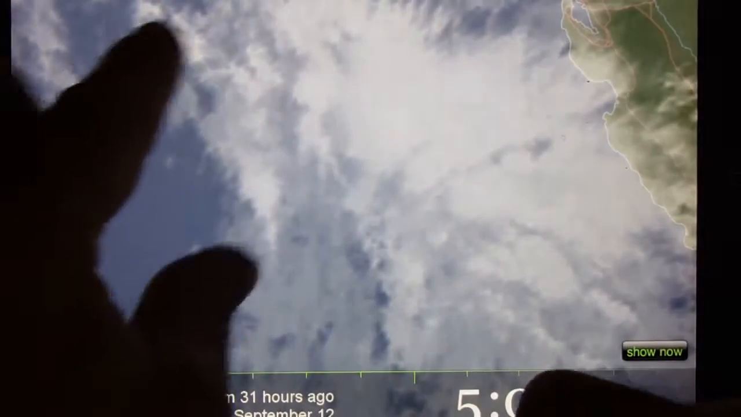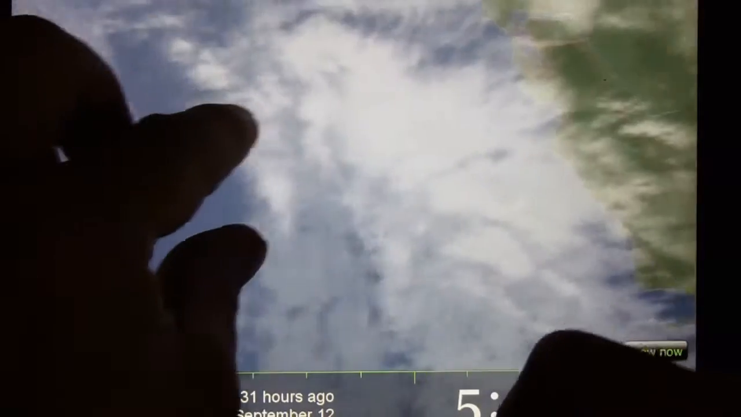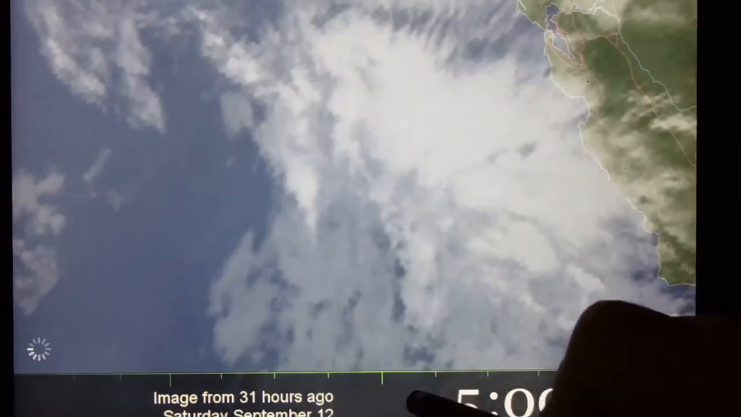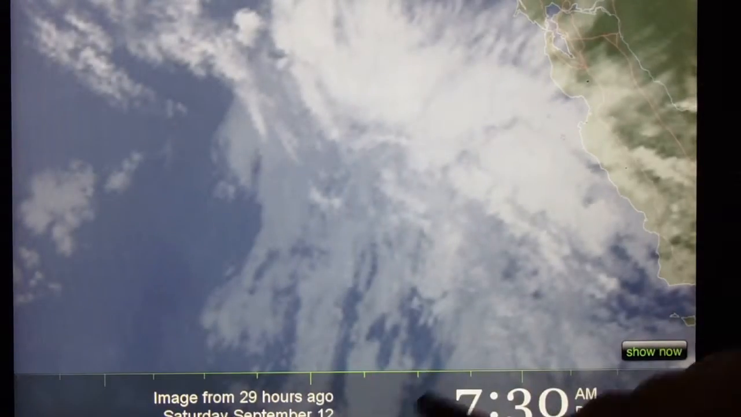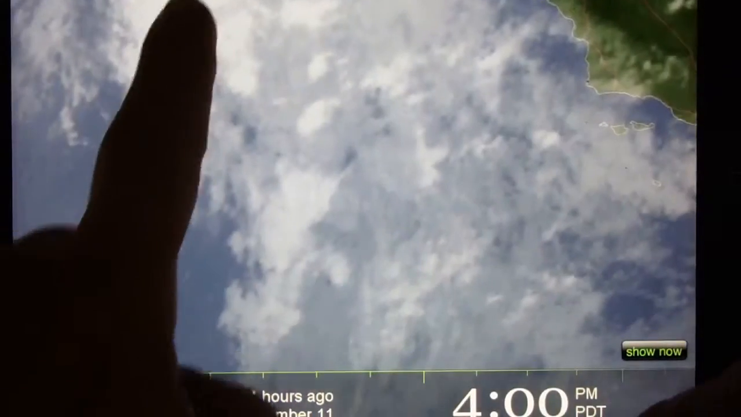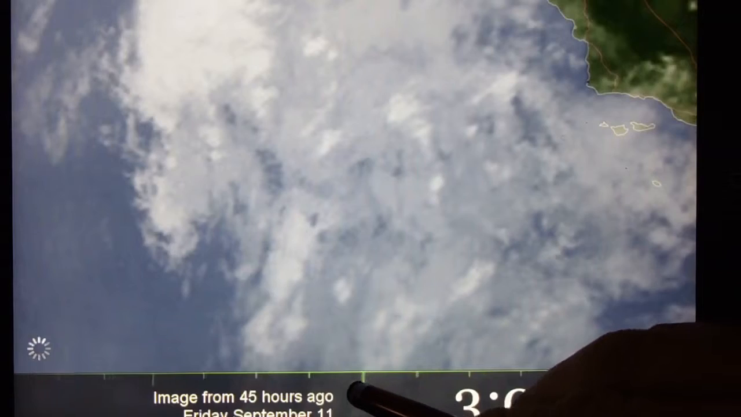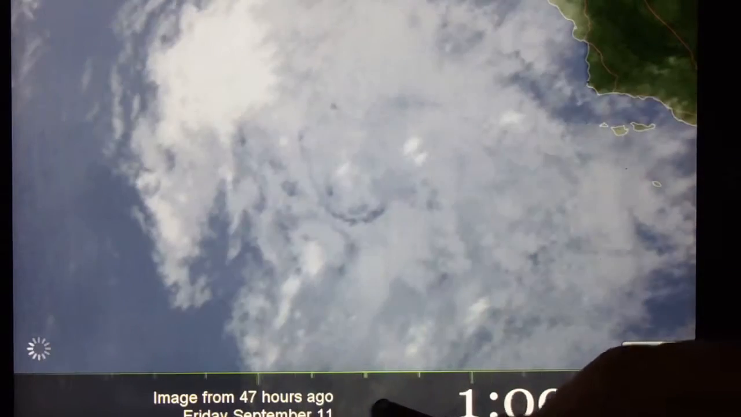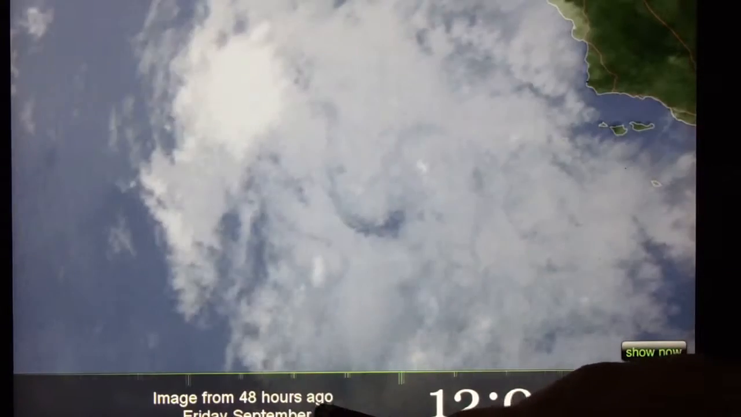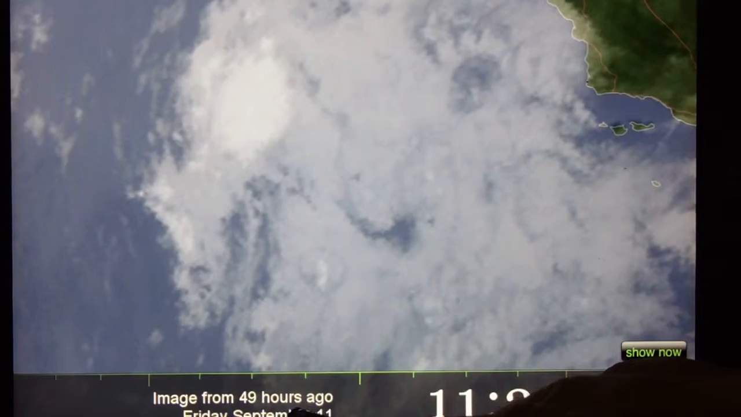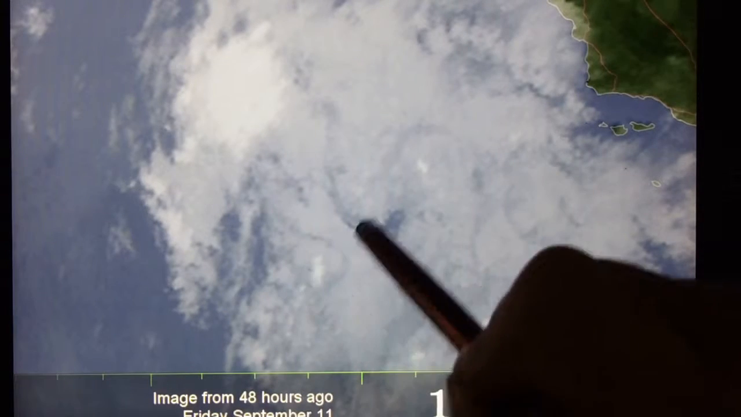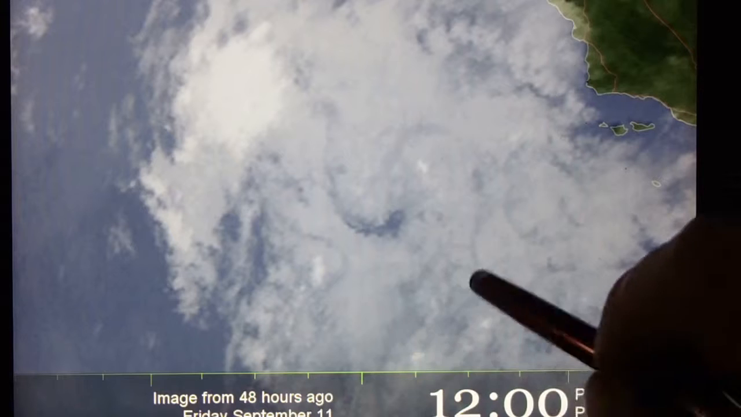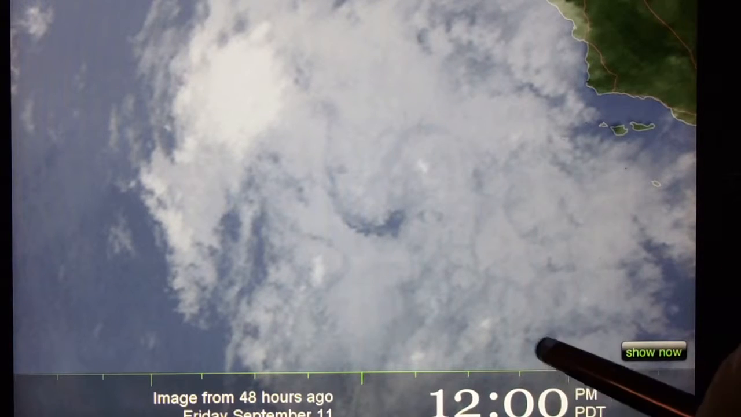Now, this is 31 hours ago. Let's go back to 45 where I had the bursts. 45 hours ago. There's the bursts. There's a few of them in there. 1, 2, 3. This one up here. That one. This one. A half of this one.